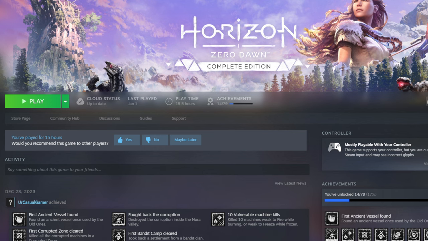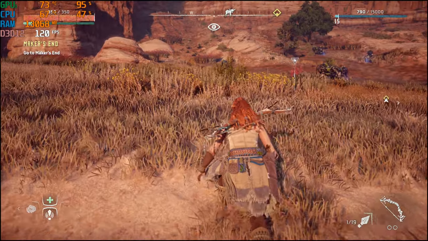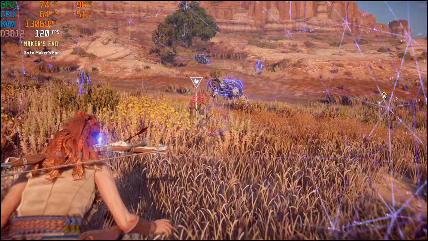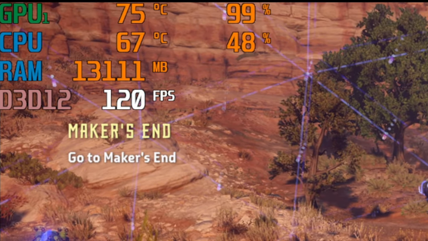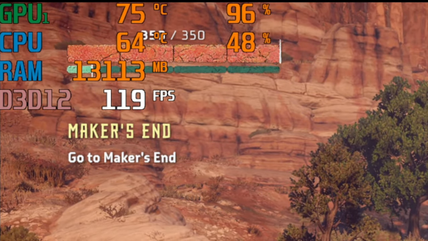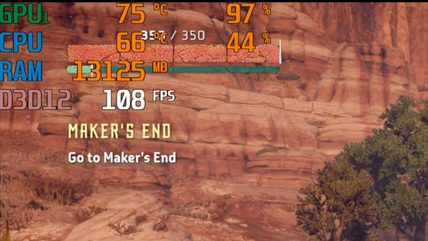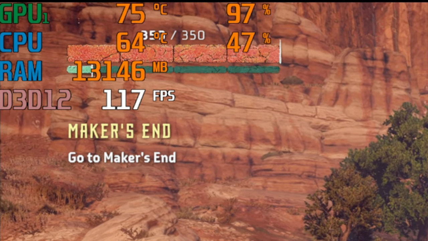Now let's go ahead and load up a game so you guys can see what the on-screen displays look like. And I will be loading up Horizon Zero Dawn. Here I am in the game, and if you take a look in the top left corner of the screen, you will see my on-screen display that is showing my GPU temp and usage, my CPU temp and usage, my RAM usage, and my frame rate.